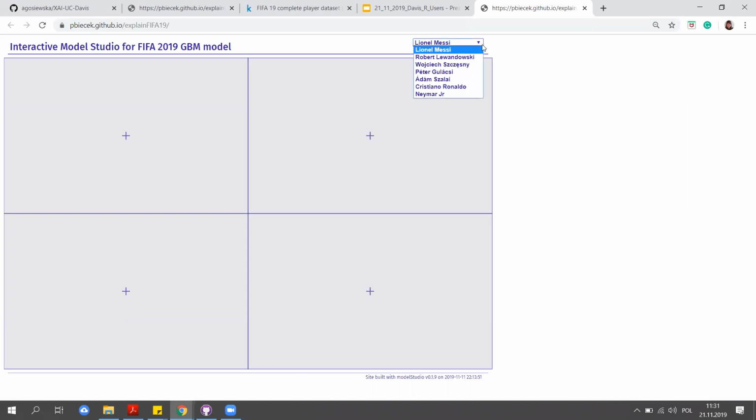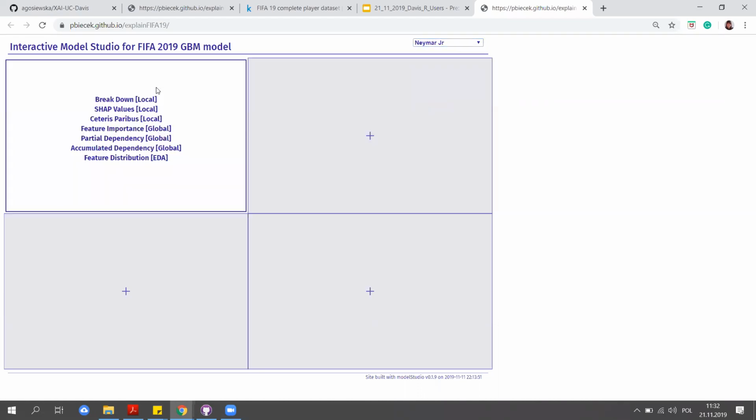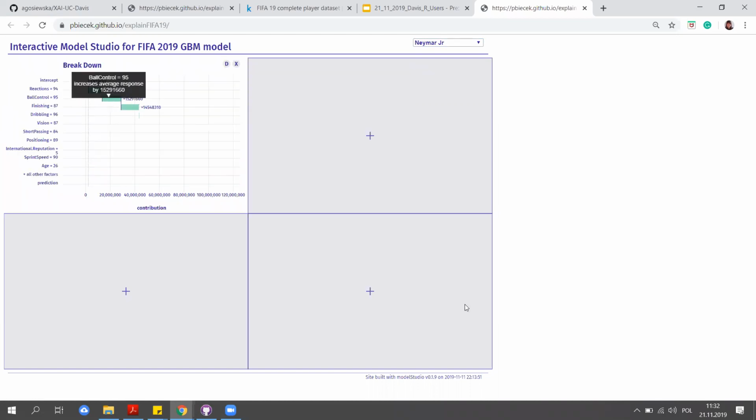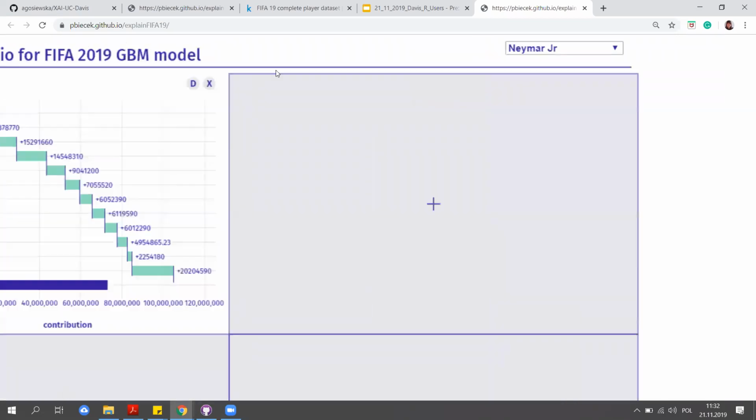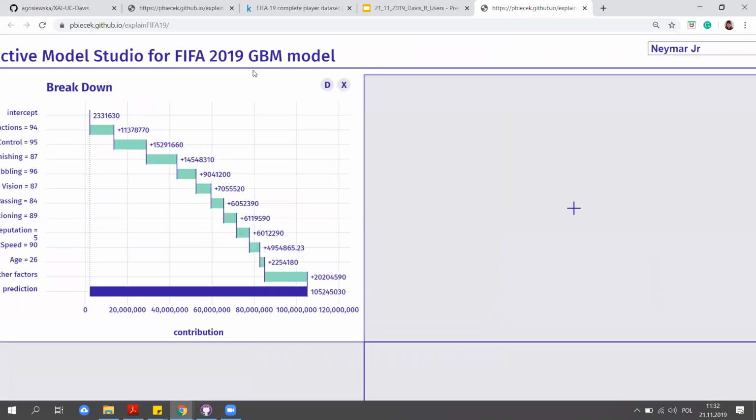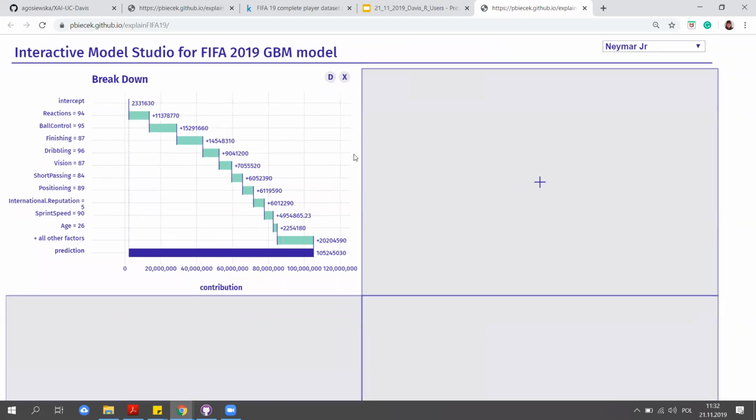So we can choose a player. Would you like to see some player? Messi, Lewandowski, Ronaldo. You can choose. Neymar. Okay, so Neymar, and then we can try to plot some explanations. Let's start with this breakdown I showed you at the beginning. Can you see it? Okay, so wow, he's the best.